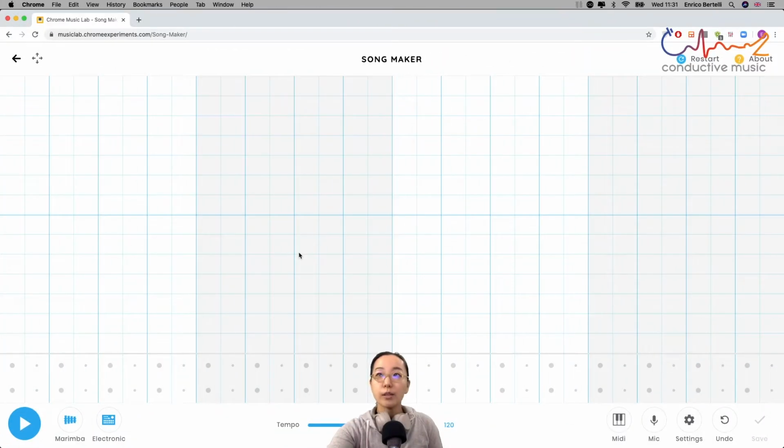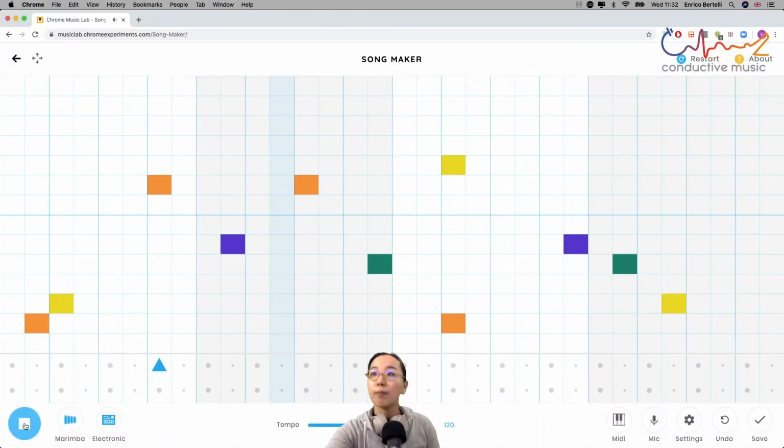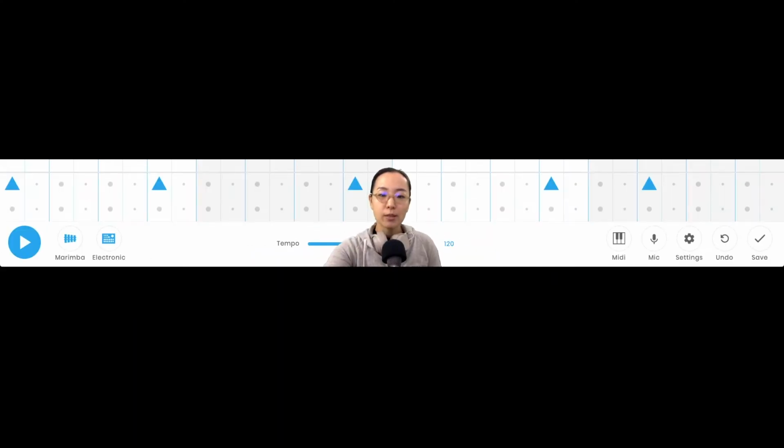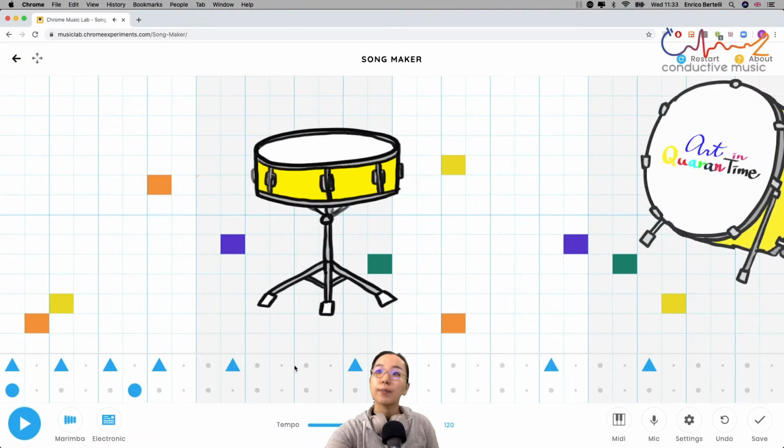This is our working space. These blocks represent notes, we call it grid composition. Every time you click, you can make a note. If you click the play mark, you can hear your music. This bottom part represents drums. Let's play.